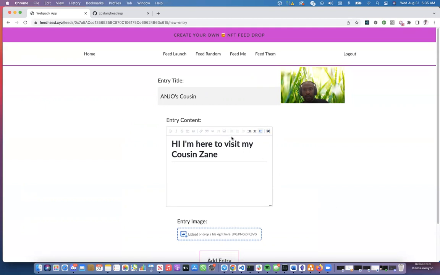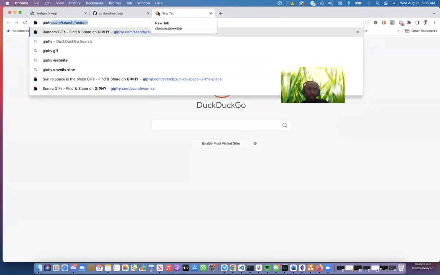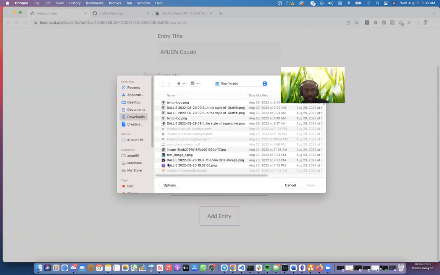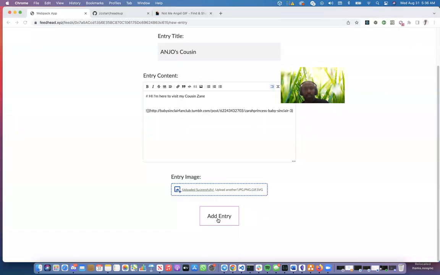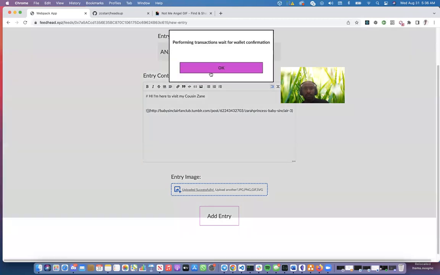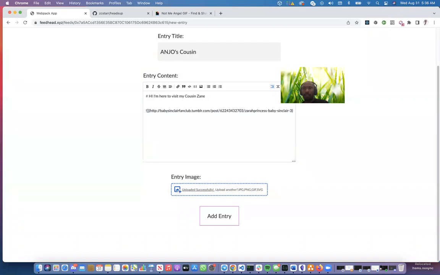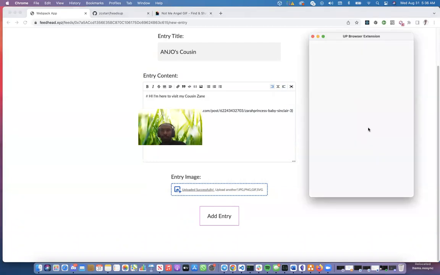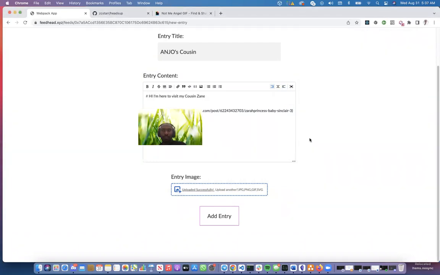You can stretch it out. And then we can consume this smaller. And let's go ahead and throw in an image. Okay, so I'm feeling like Giphy, so we're just going to pick something random. Let's do this one. This should be fun. So we'll add the entry. We're waiting for the wallet to perform some transactions. We'll hit OK. Wait away. Yep, browser extension.